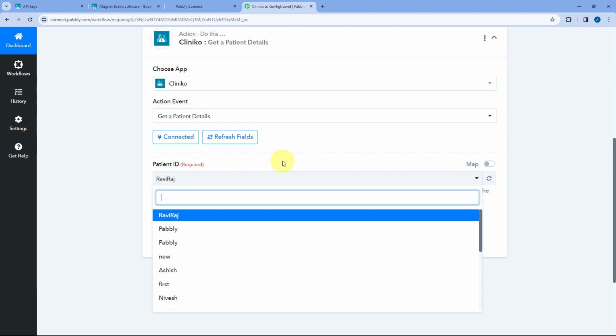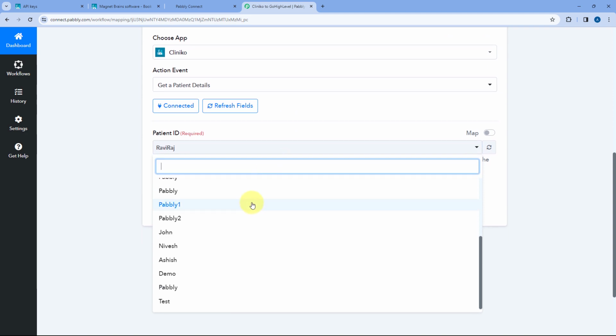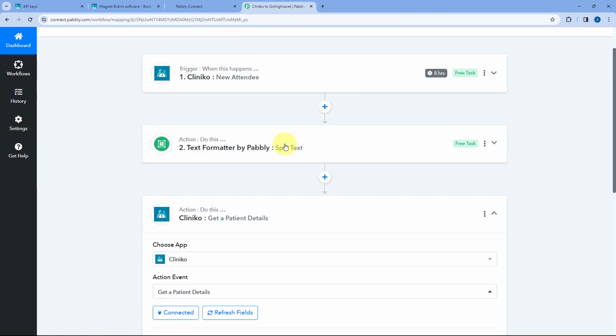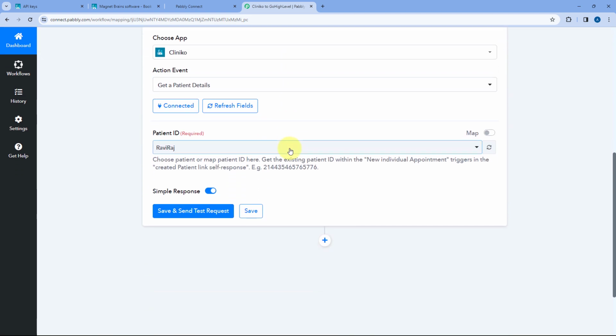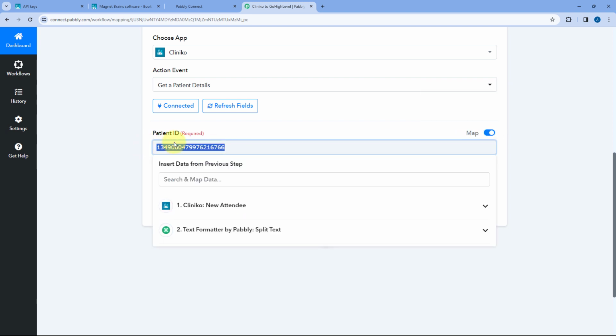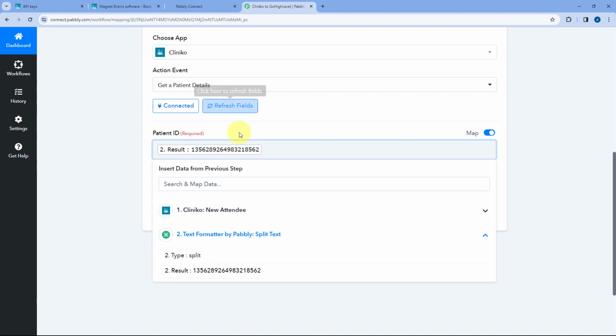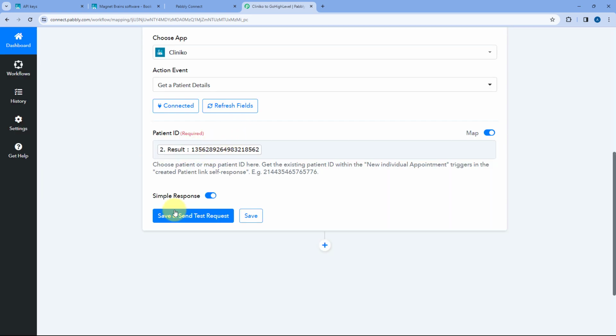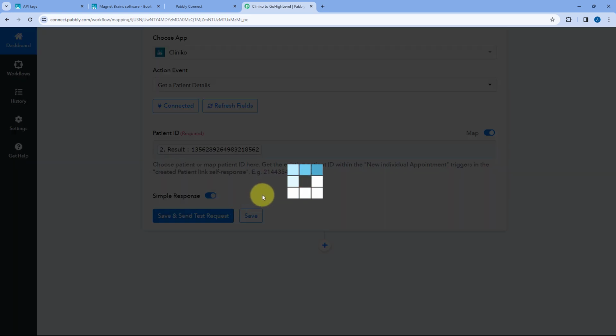So in this dropdown, you can see a list of all the patients and attendees which you have. But every time using this trigger, we will get the details of a new attendee. So what we have to do, we just have to turn on the mapping button in front of it and clear this default response. And after that, from text format responses, we have received the attendee ID, the patient ID. Just select it and map it over here. And after mapping this patient ID, just click on Save and Send Test Request.